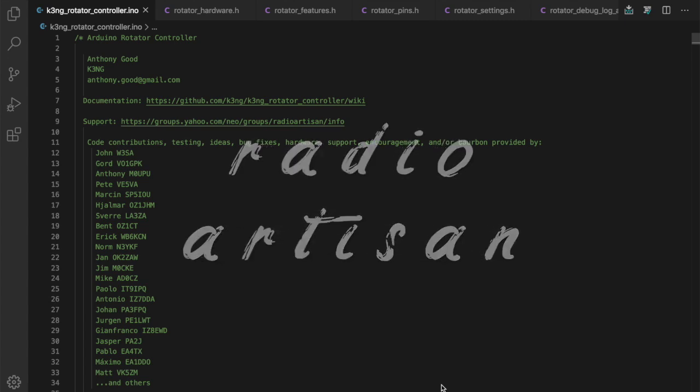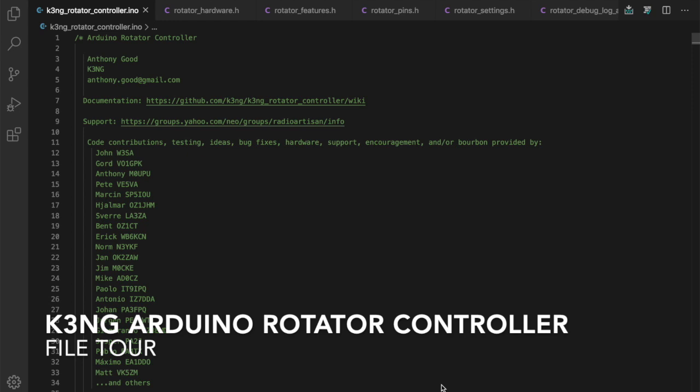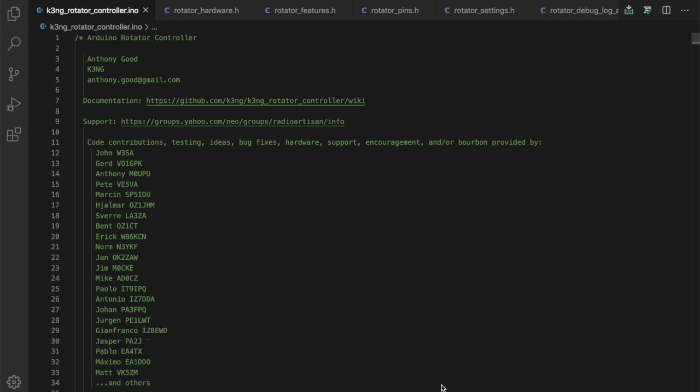In this video I'm going to give you a tour of the various configuration files for the K3NG Arduino Rotator Controller. On the screen you see Microsoft Visual Studio Code. This is the program that I use to do code development. The concepts are the same within the Arduino IDE. The files will look the same. The user interface is just a little bit different with that program, but everything I say here will apply to the files within the Arduino IDE.